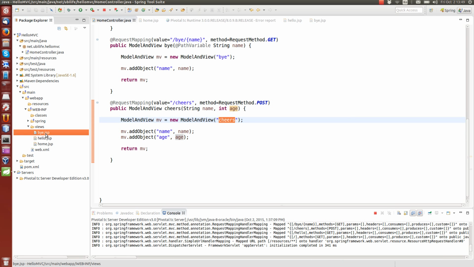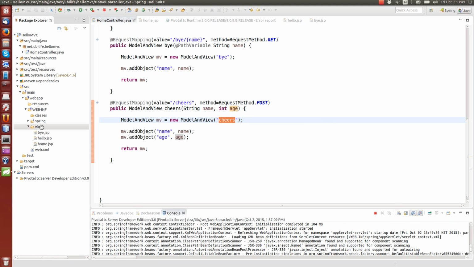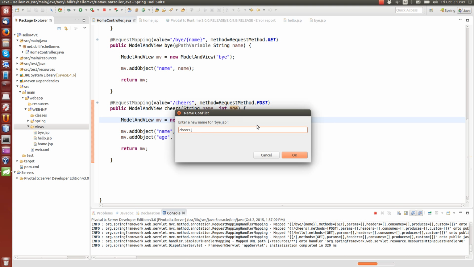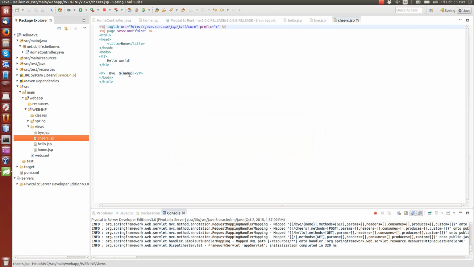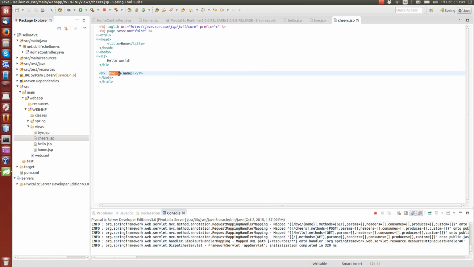So I'm going to copy this bye again and call it cheers. And here I will just tell the user, cheers name, you are age years old. So we use the same syntax for accessing the age parameter.